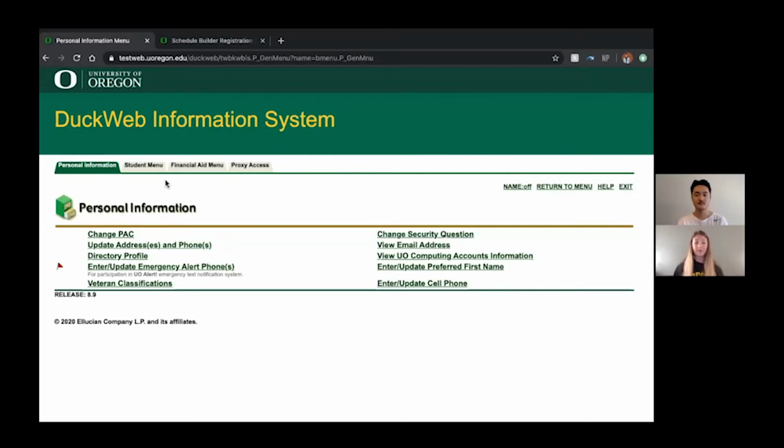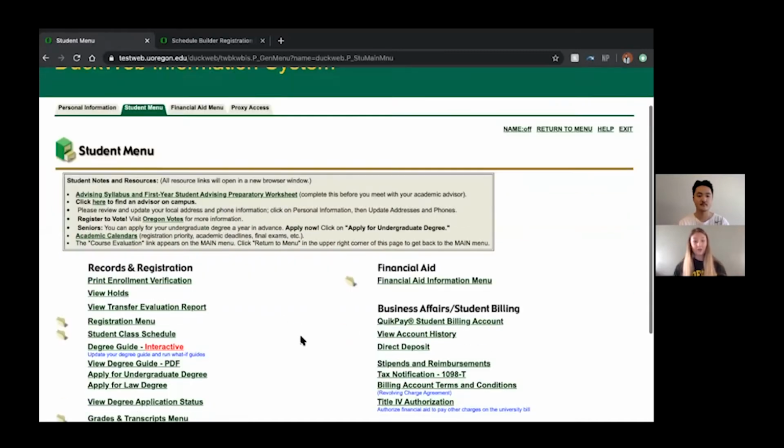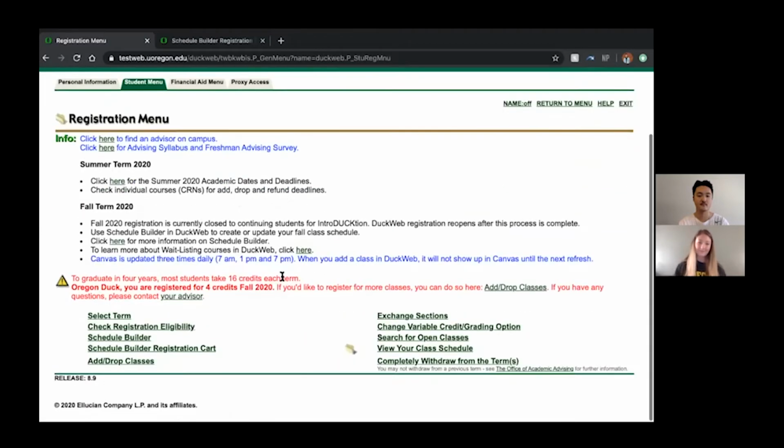And to use Schedule Builder, you'll need to log into DuckWeb using your 95 number and your PAC, which is your personal access code. And then once you've logged into DuckWeb, go ahead and click on Student Menu at the top. Then from here, you'll click on Registration menu, and then click on Schedule Builder.